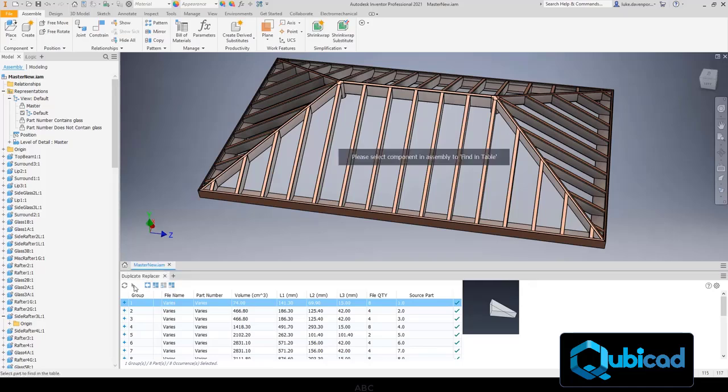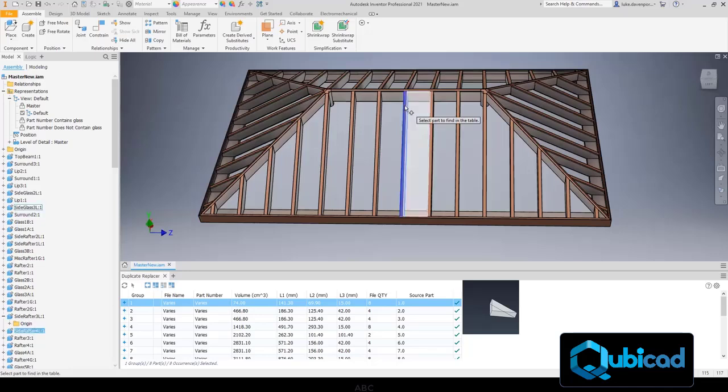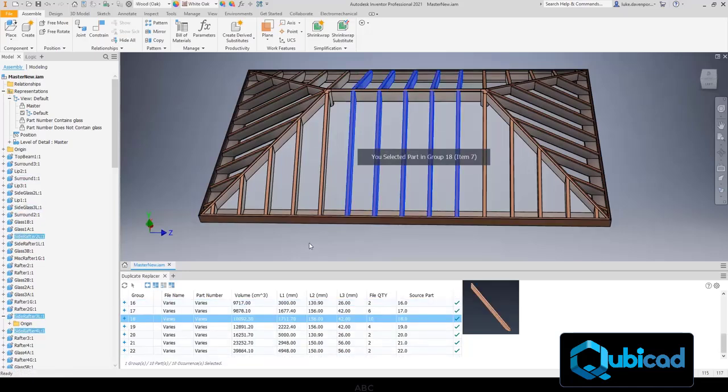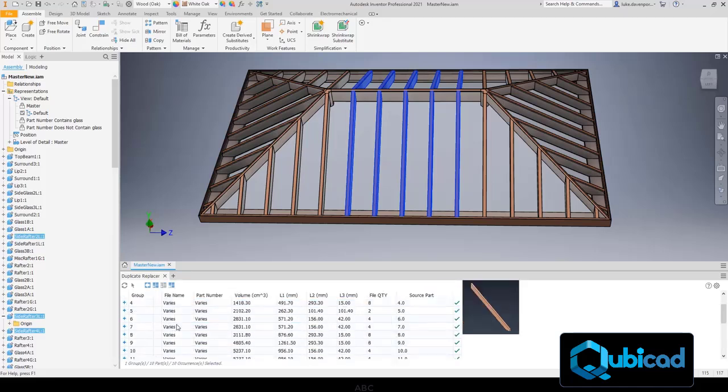So if I pick this, I need to pick a component. So if I pick the component I'm interested in finding the group for, then it will find that group in the table for me. So I selected a part in group 18, and then I could do something with this group, like look at the detail view to see how many occurrences we have and so on and so forth, or replace them. So that's the Find in Table tool.